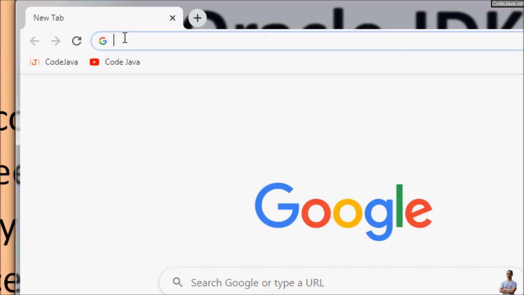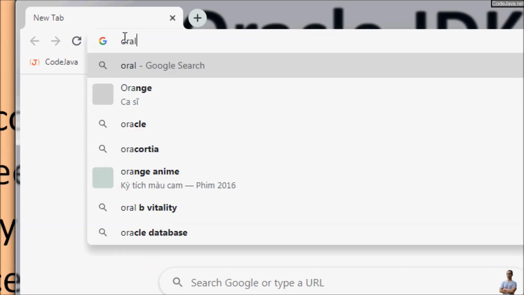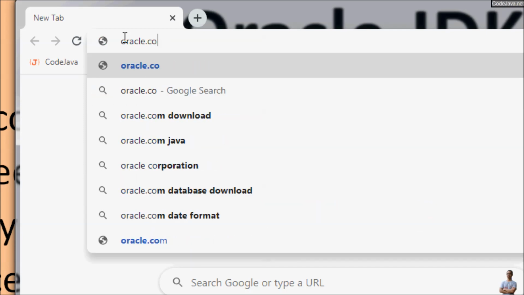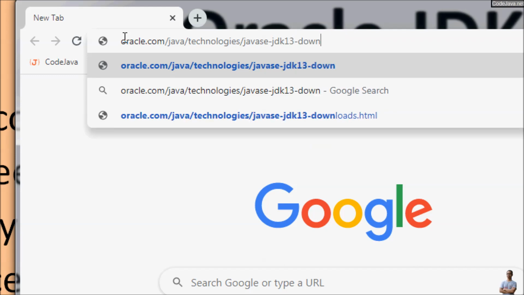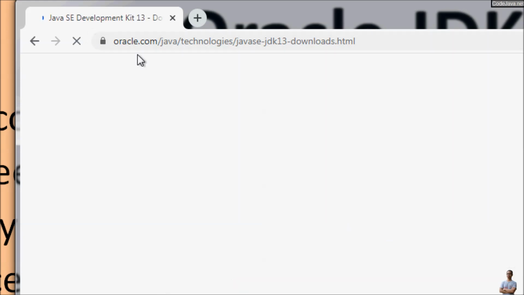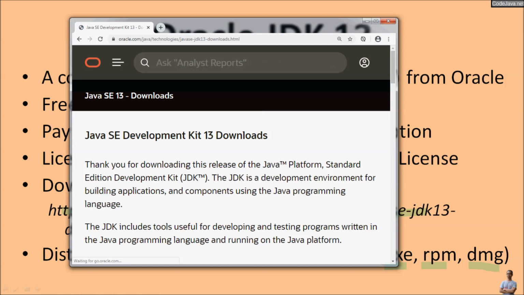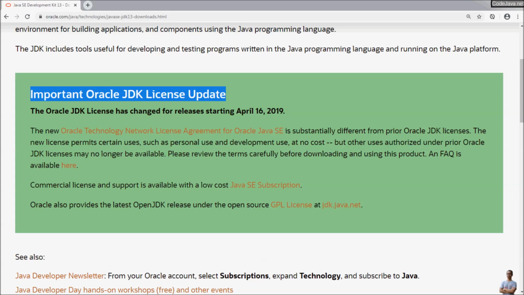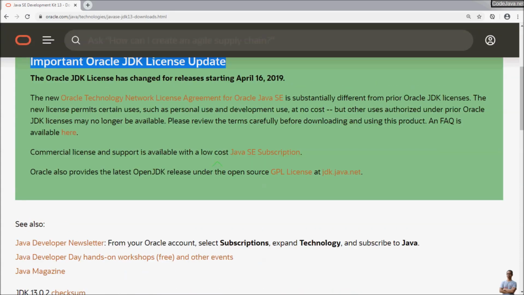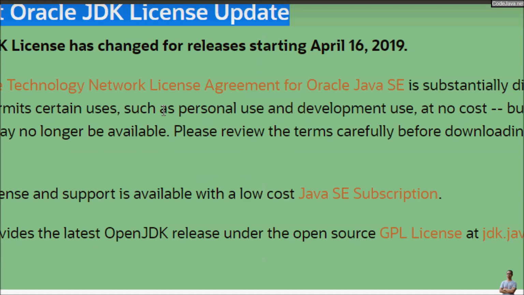So we go to the Oracle download page for JDK 13, oracle.com/java/technologies/javase-jdk13-downloads.html. And here we go, the Java SE Development Kit 13 downloads page. This is an important notice from Oracle for the license update for JDK. And you can see Oracle JDK is free for personal use and development use at no cost. Here you see.